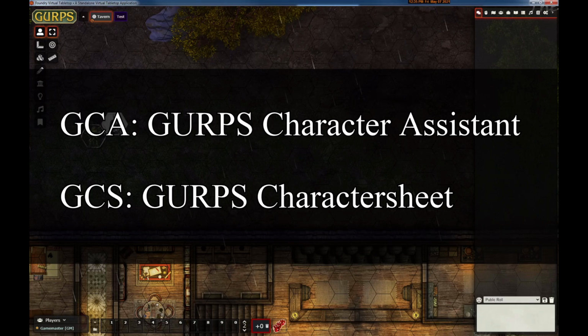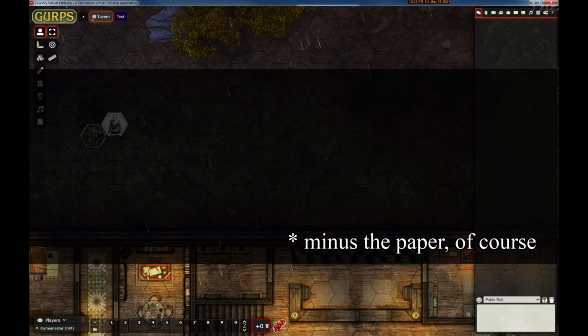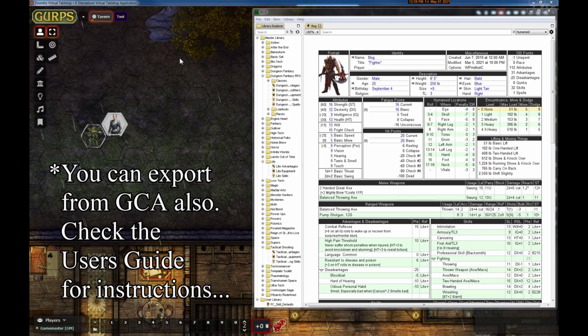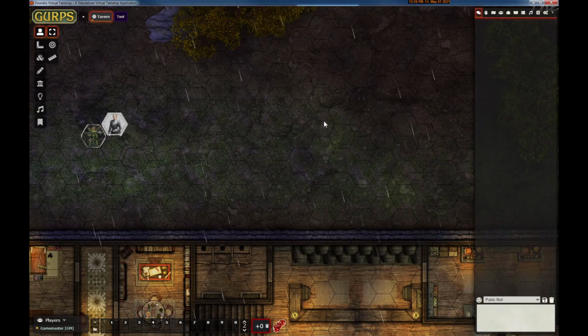You would use GCA or GCS to build your character, you print it out, and you bring your paper to the table and you play. Well, that's exactly how our Game Aid works. I'll show a quick example of how we would export from GCS. Here's a character in GCS. And I'm going to select Export to Master Library Output Templates and Foundry VTT, and it saved the file. Now I'll go into Foundry and I'll import it.